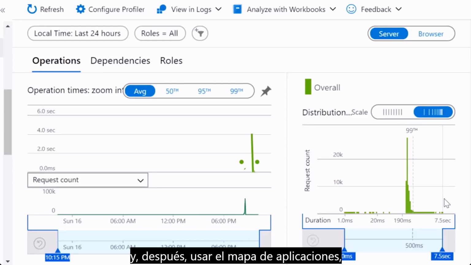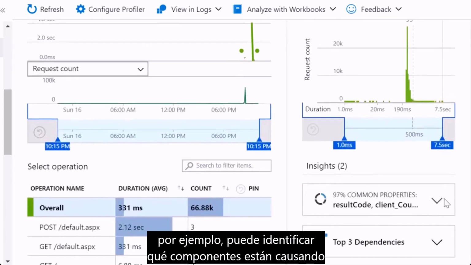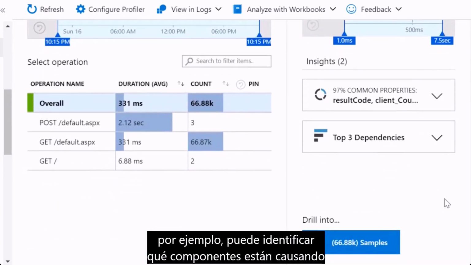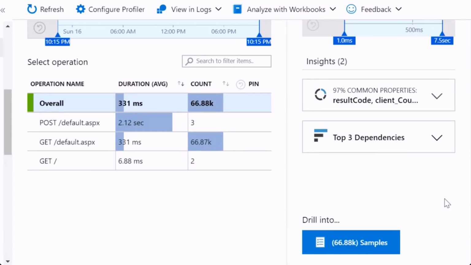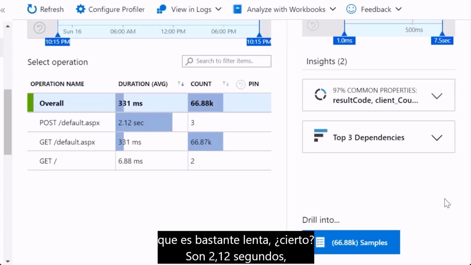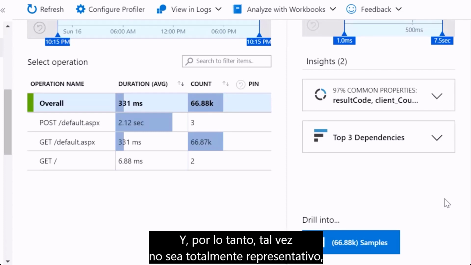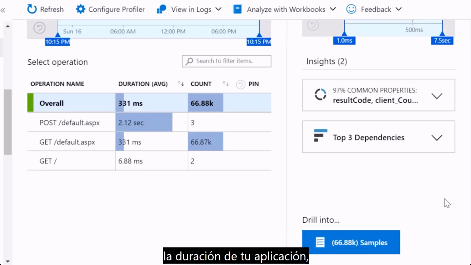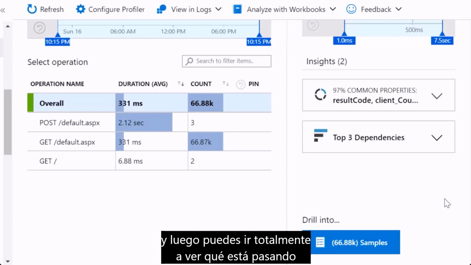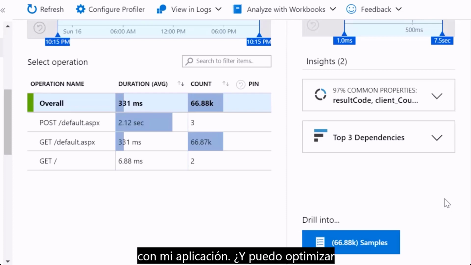So using the application map, for example, you can identify which components are causing the delay. And you see that here we have the post, which is quite slow, right? It's 2.12 seconds. But at the same time, we only have 3 requests, and so maybe it's not totally representative. Over the lifetime of your application, you're going to be able to refine that. And then you can go and see what's going on with your application and whether you can optimize the performance.